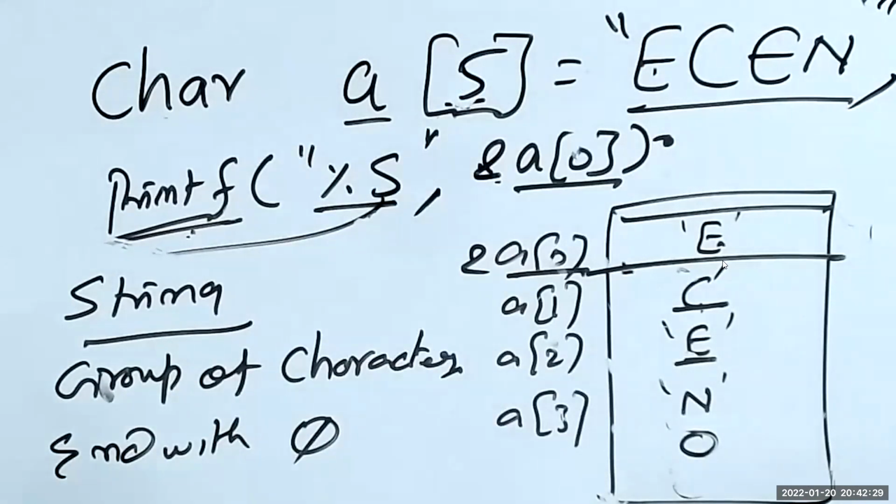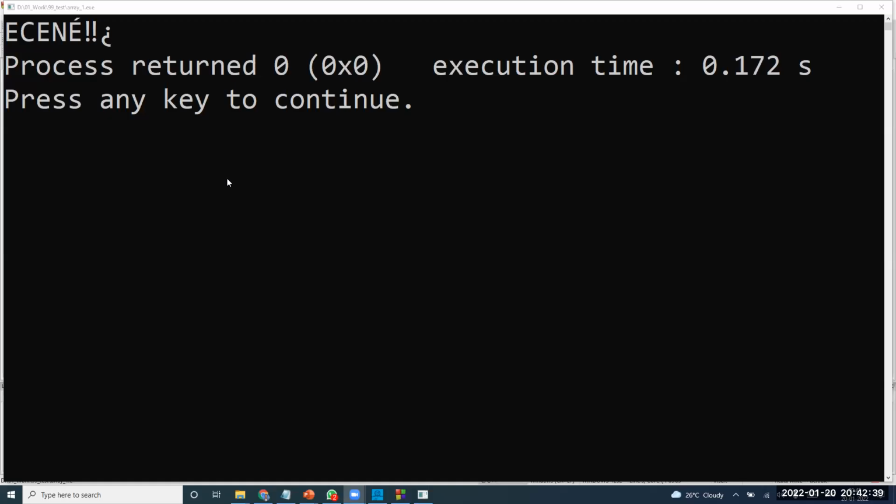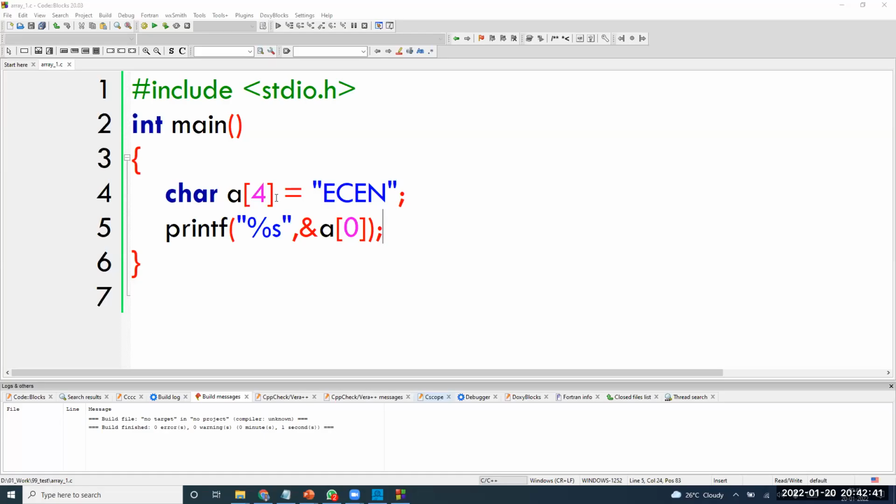Now I'll do that. Now I write the same program. The same program, I do a small change now. Then you will see the difference. Now how it will print. Instead of this, I put here 5.